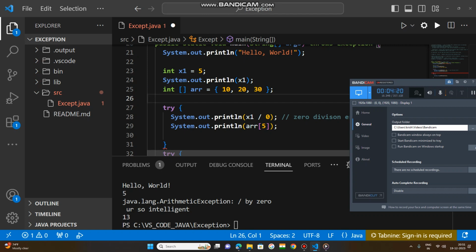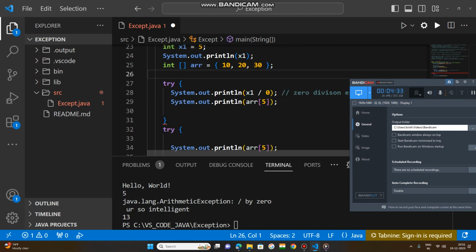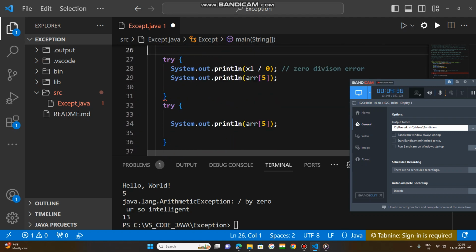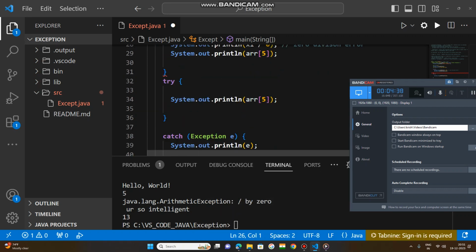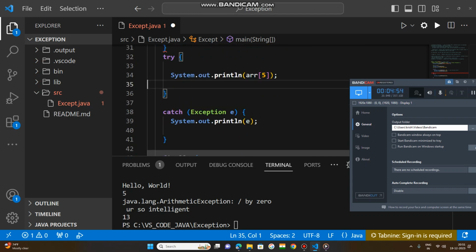If I want to know the value at index 5, because there is no index 5, only up to index 2, at that time it will raise an error exception, that is called index out of bound exception. Let us see here. System.out.println, array, okay. I have kept one more try block here, asking for array index 5. There is no index 5, so surely it will give that exception, and you want to catch it, with another catch block, okay.